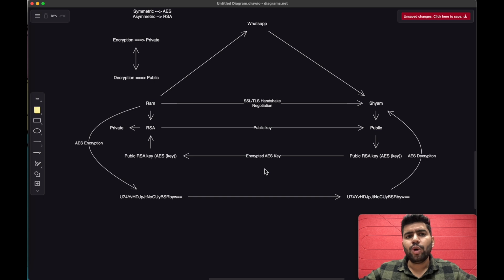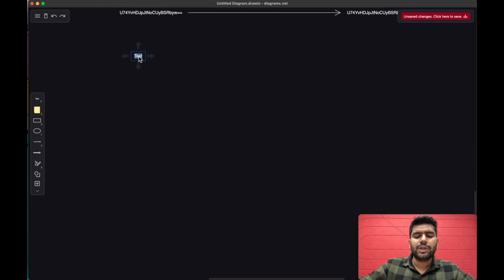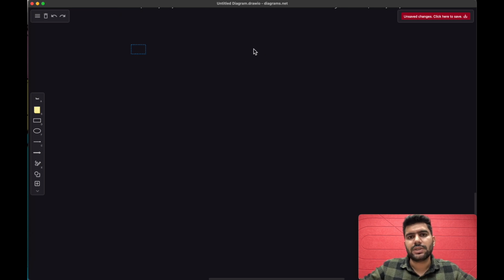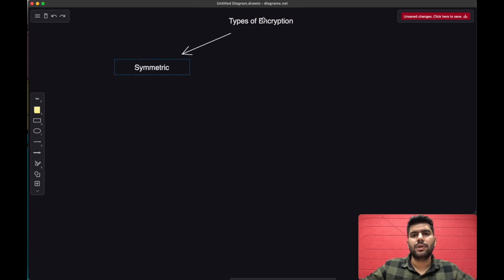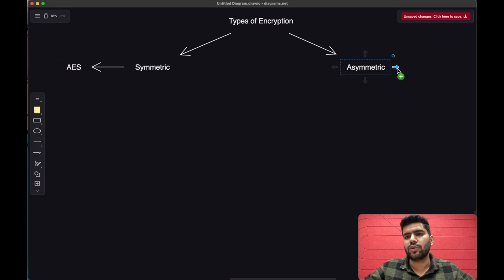Now if we talk about the encryption algorithms like AES and RSA, there are a few things that we have to keep in mind. The first one is, for each encryption algorithm, there are again two different types of encryption algorithm as well. Let's discuss those as well. So we have two types of encryption. Let's start with that one. So I'm starting with types of encryption. We have two types, symmetric and asymmetric. For symmetric, the common algorithm that we use is AES. There are again different algorithms as well, but AES is widely used, so I'm just taking AES. And for asymmetric, we have RSA.